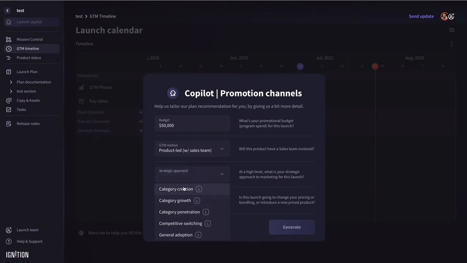What's your overall strategic approach to marketing this product? For example, are we trying to switch customers from a competitor? And then does this impact pricing? We're going to use those inputs, as well as the ones that we put in earlier, to generate a promotional plan for ourselves.